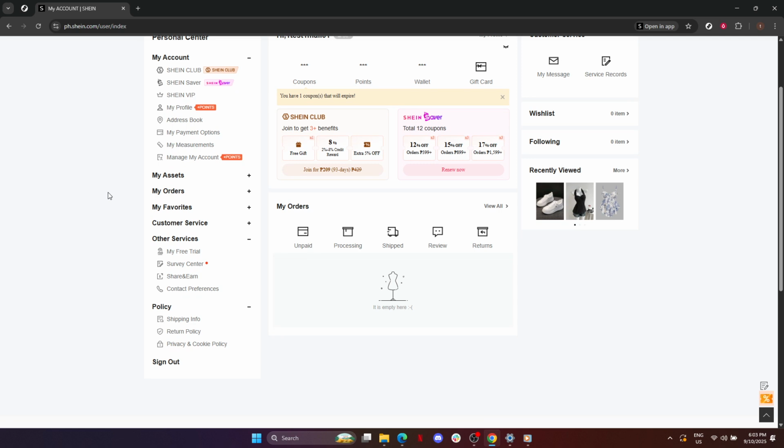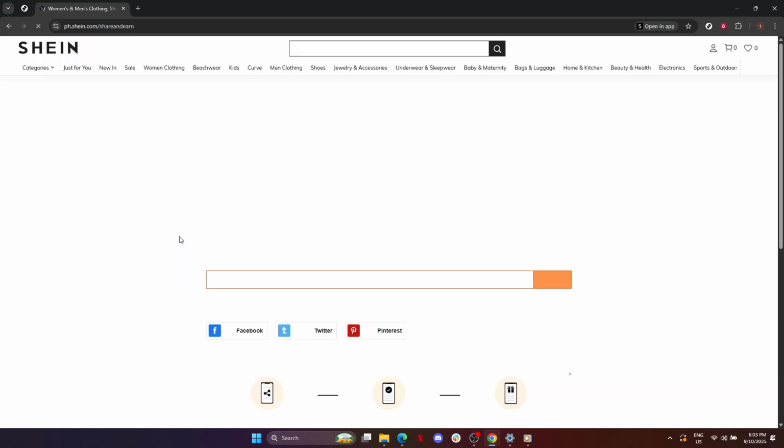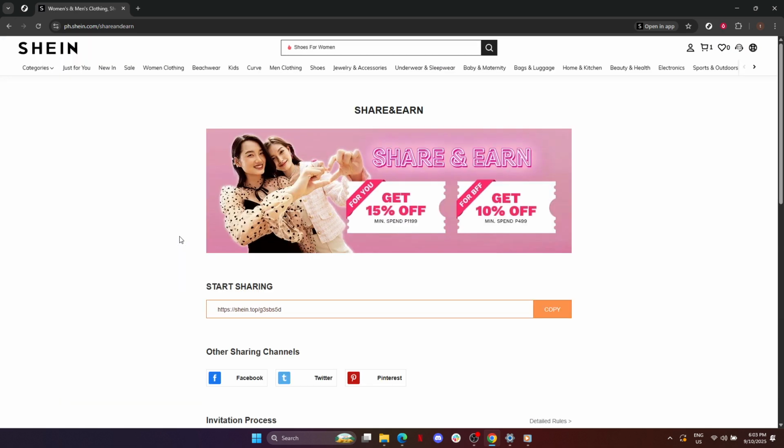Once you're in your profile section, you should see various options for managing your account. Focus your attention on Share and Earn, which is often prominently displayed. Select this option to proceed. This section is where the magic happens in terms of referring your friends to Shein. It's designed to make the process seamless and rewarding for both you and the friends you refer.